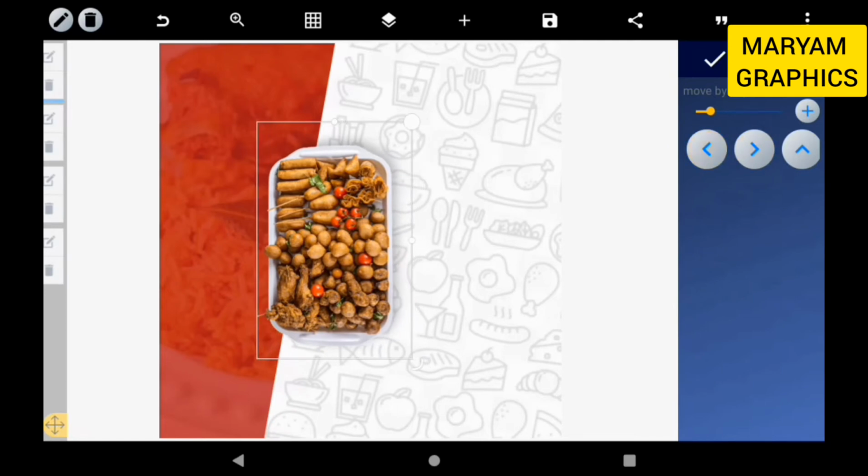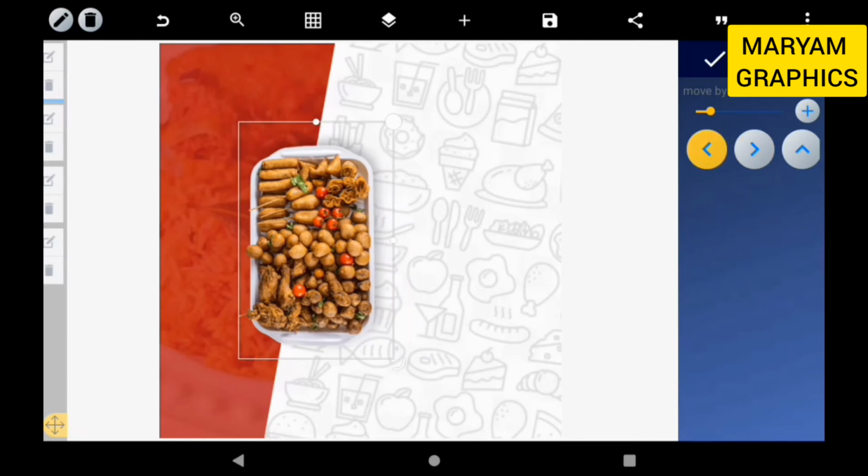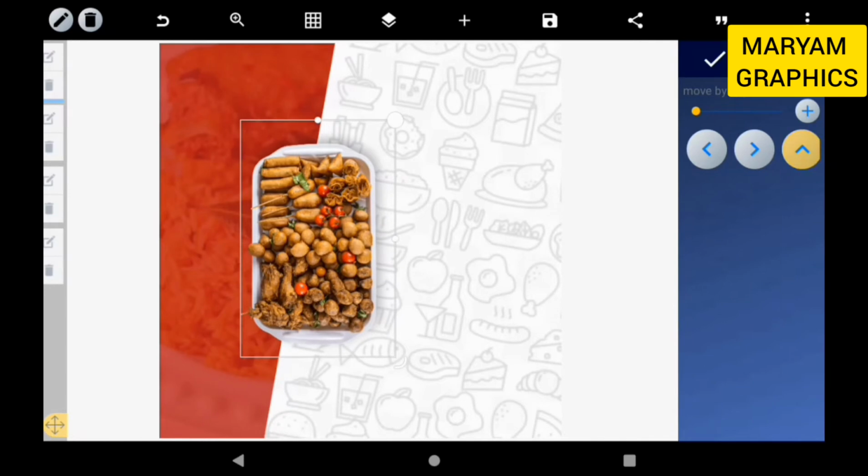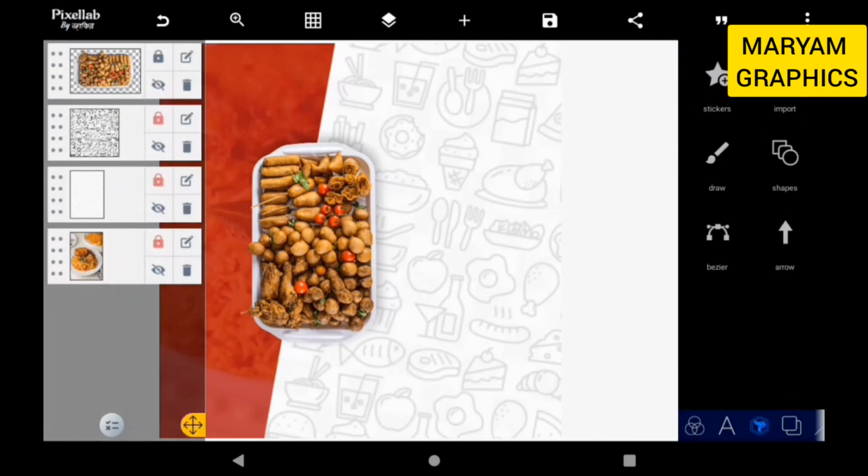So this. Yeah, I think this is okay now. Let's move it up a bit. 1, 2, 3, 4, 5, and this is okay. So let's lock it also.